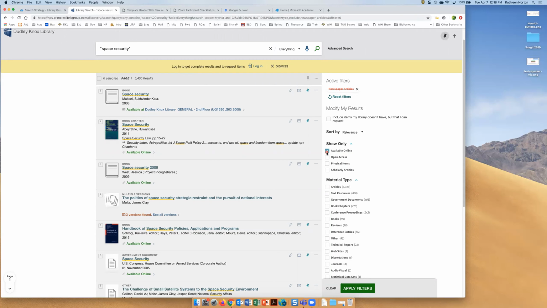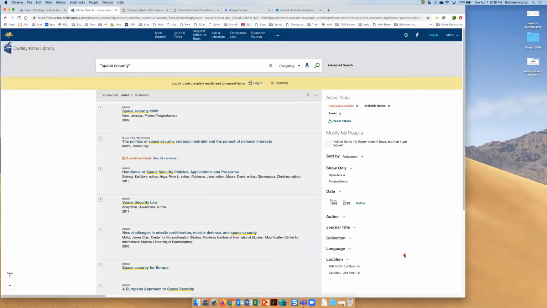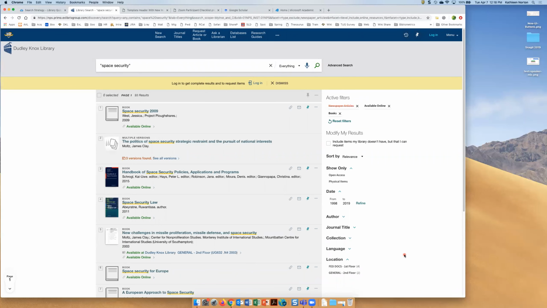And if I wanted to get ebooks, would you also choose books? Yes, I would choose books. And then I would apply those filters. And now I'm down to 93 results.